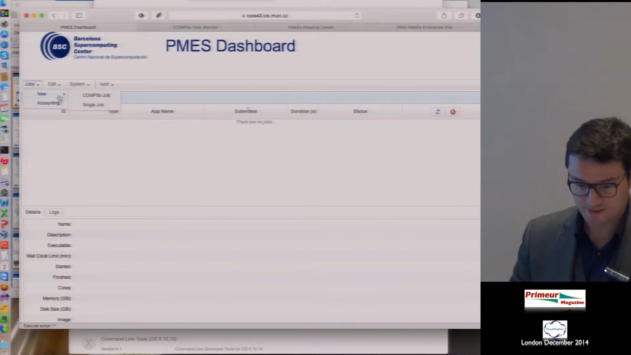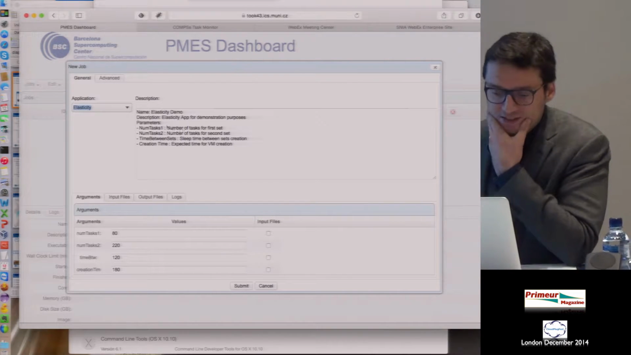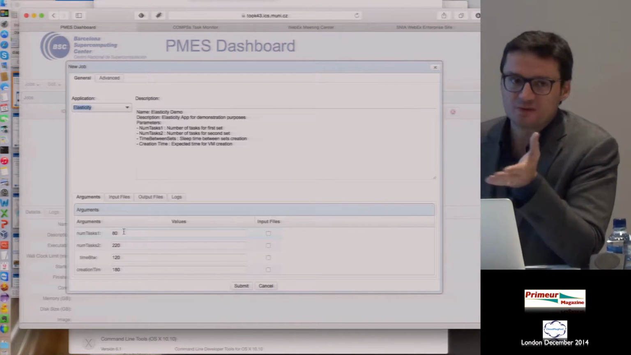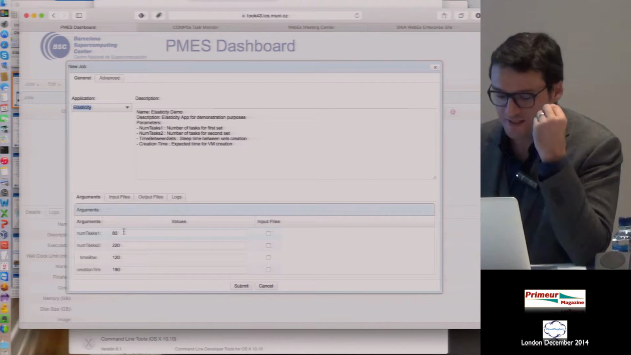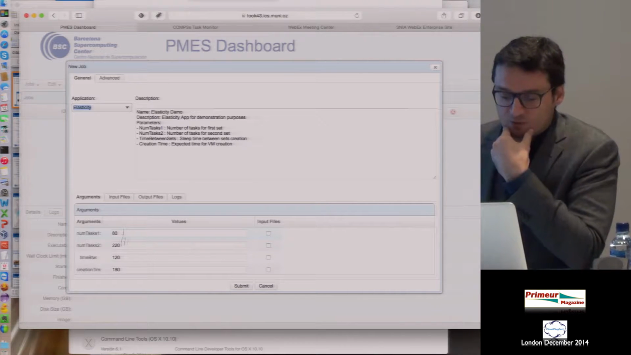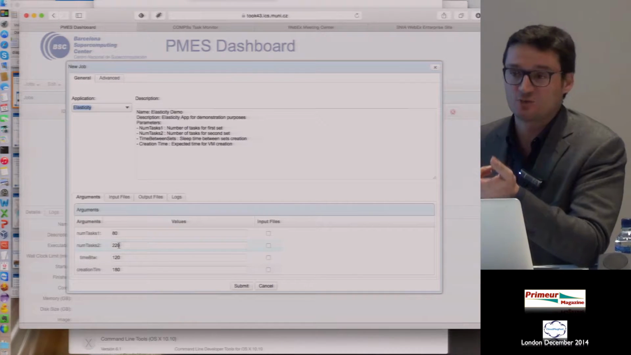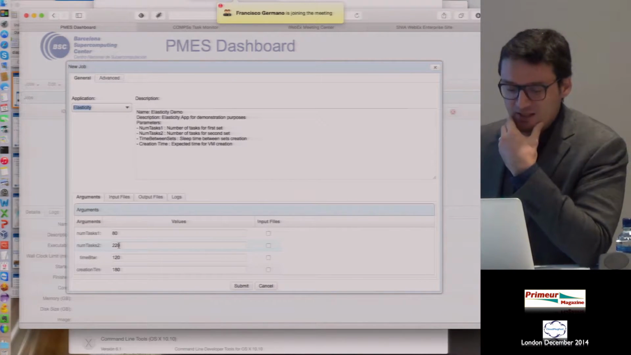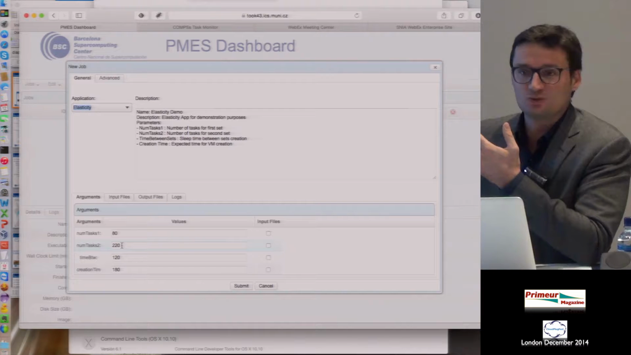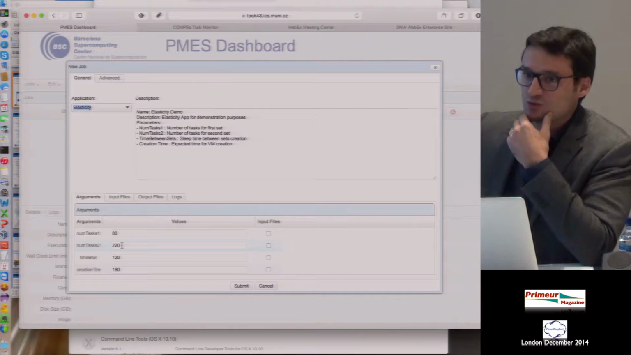So let's execute the application. Here I select the elasticity application. This application, as I said, is a really stupid one. But what we do here is instantiate 80 independent tasks. Then we wait 2 minutes and we generate 220 more tasks. This is to allow COMPS to detect that there is an increased computational load, so it will be forced to create new virtual machines.